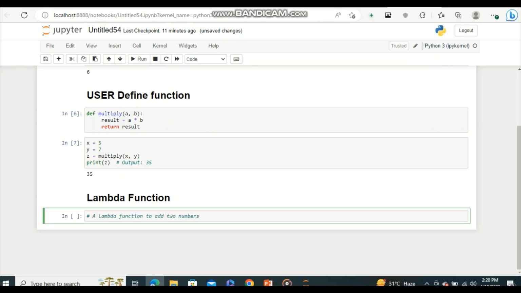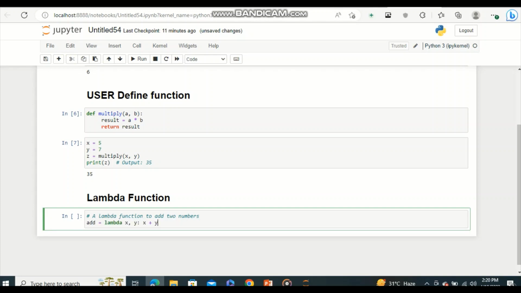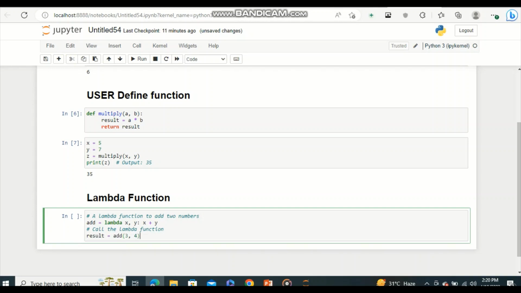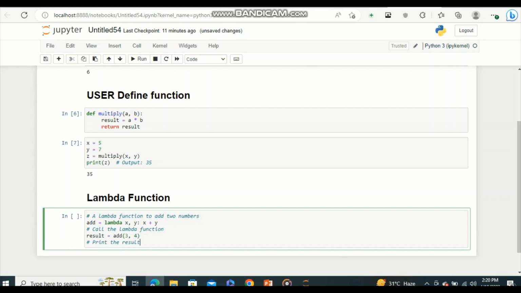# A lambda function to add two numbers. add equals lambda x, y: x + y. # Call the lambda function. result equals add(3, 4). # Print the result. print(result).